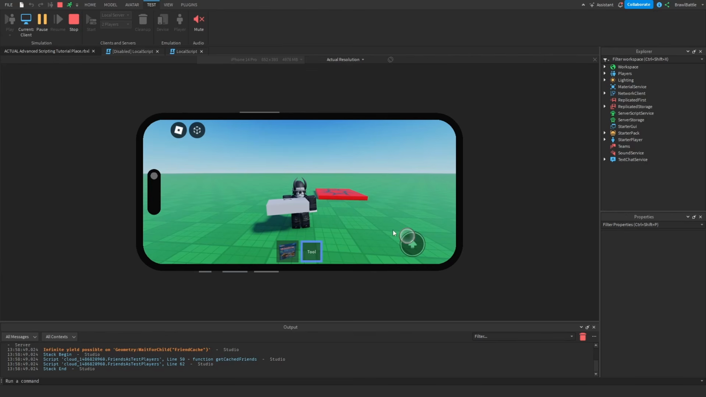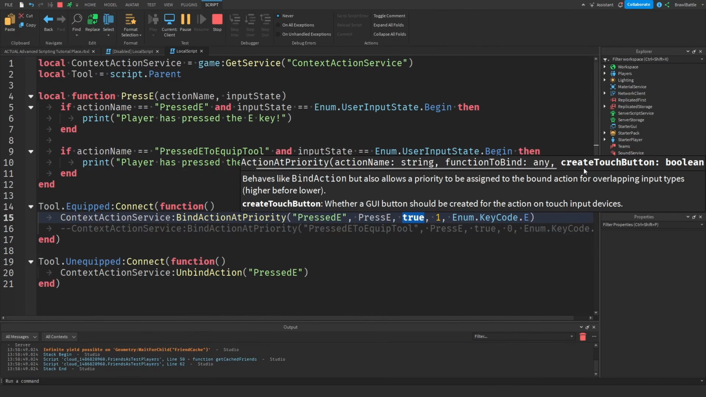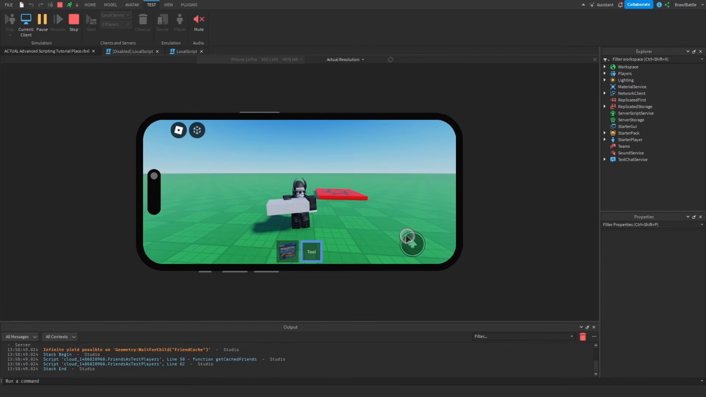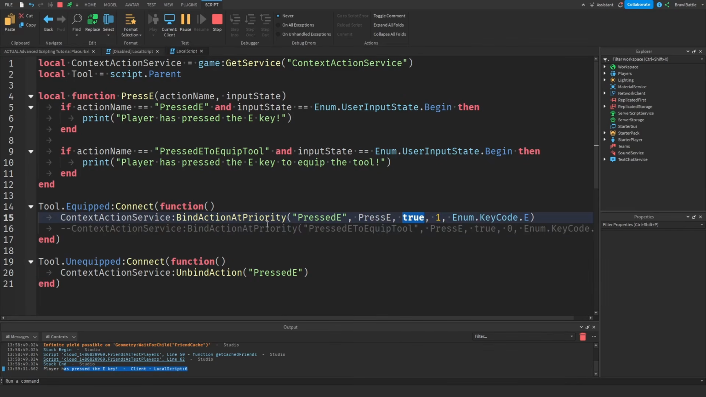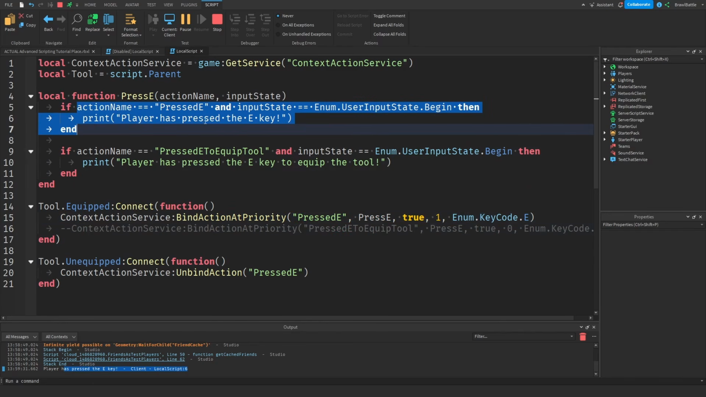And as you can see, Roblox has placed down a little button for us to press rather than having to press the E key, as we defined here when we set create touch button to true, because we told Roblox that we wanted to create a button that replaces the need to press the E key if we're on mobile. So if we press this, then it should say player has pressed the E key, because this is the only thing that's being called here. It's this action name right here.